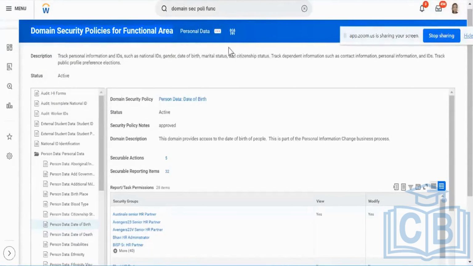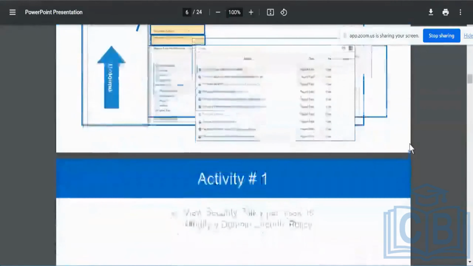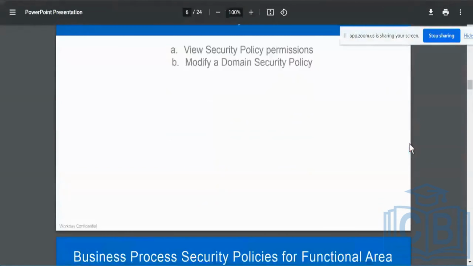Clear. Likewise, I may have any number of other functional areas, be it payroll, absence, time tracking. I can have anything and everything around the world. Alright, clear on this. Let's move on to the next. So about domain security policies for functional area.